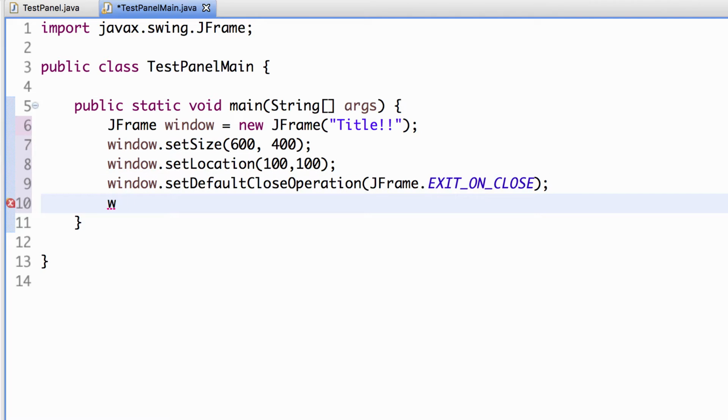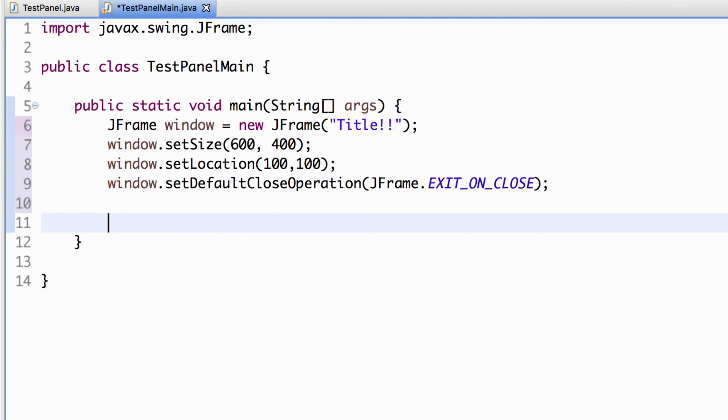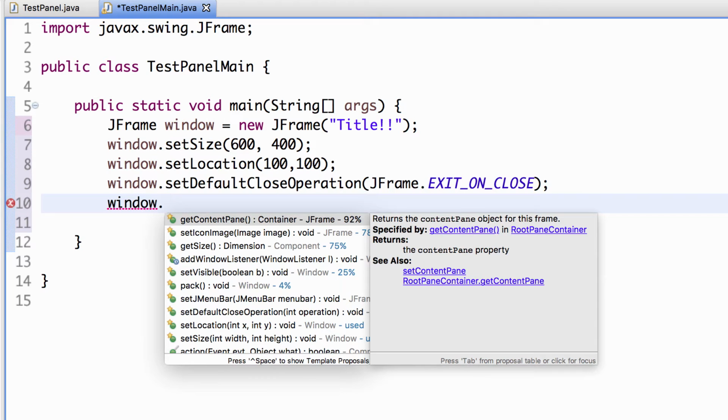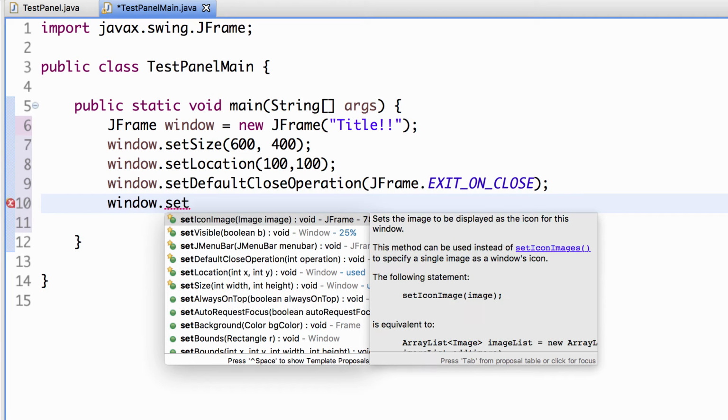Now, from here, you're going to do all this, and then you're also going to, a window again does not have any content. So you want to set what is going to be contained in that window. And for this whole chapter 6 pretty much, we're going to be setting it to be some kind of JPanel, right? JPanel is the content.